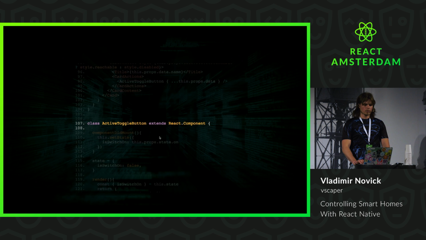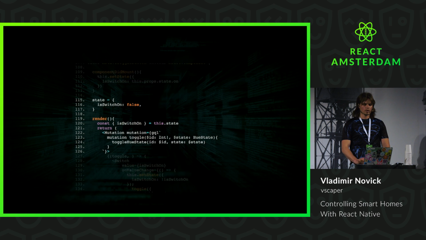So this button, by the way, it was active toggle button. It calls mutation, toggle Hue state mutation, passes ID. In this case, it's 5, and passing a state. And you've seen the light turns on.